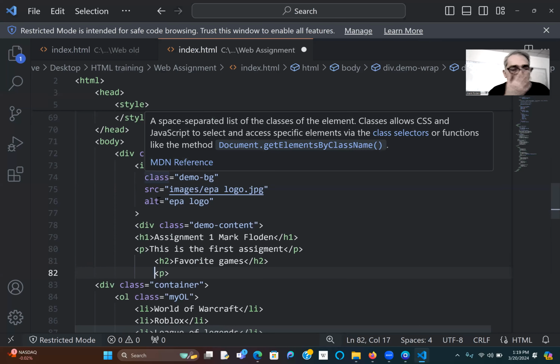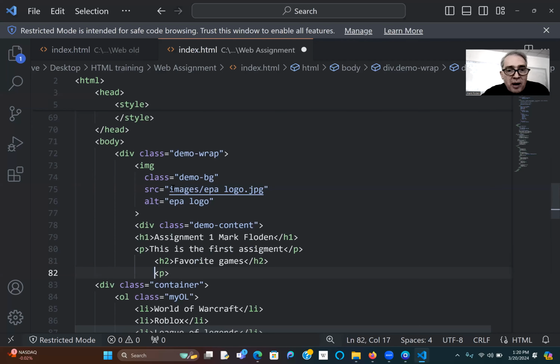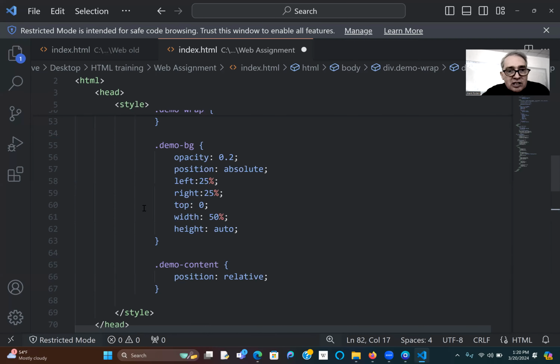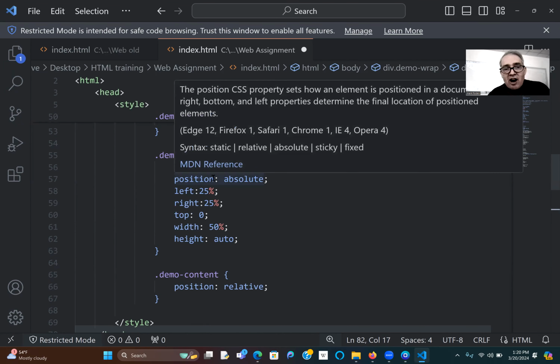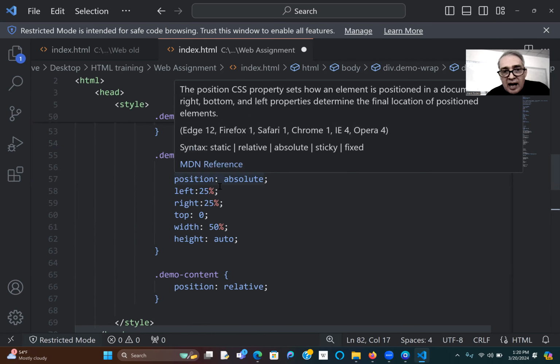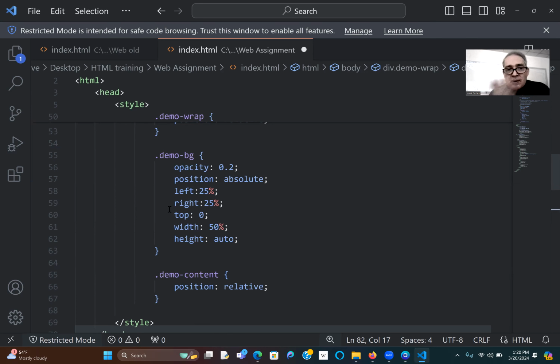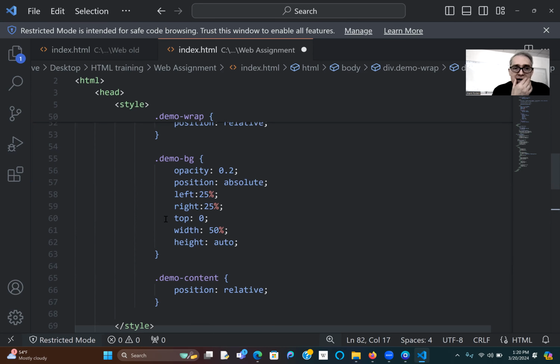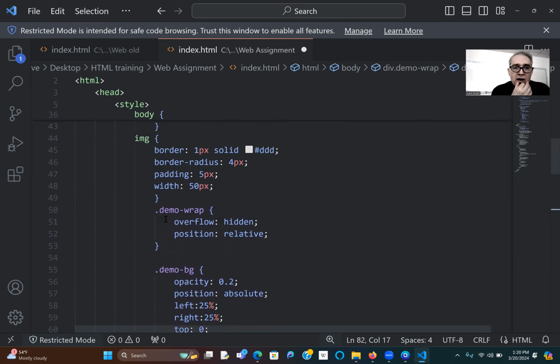Anyway, so our image is going to be styled by everything in demo BG, because that's in the image. Going back up here to look at that demo BG, that's going to make our image like that. 0.2, the position is going to be absolute. So I'm going to do that now. I think I'll put that div on there.